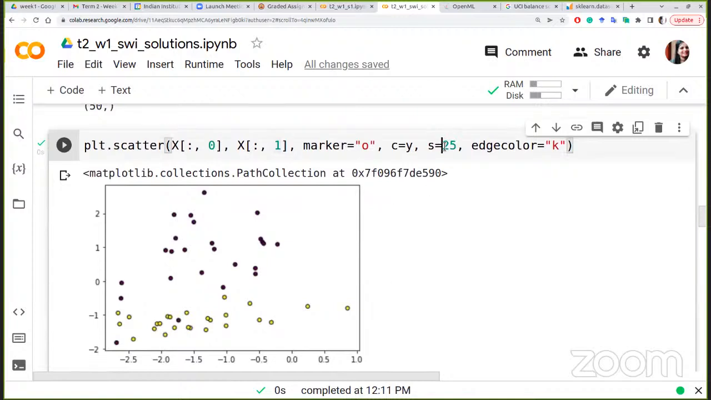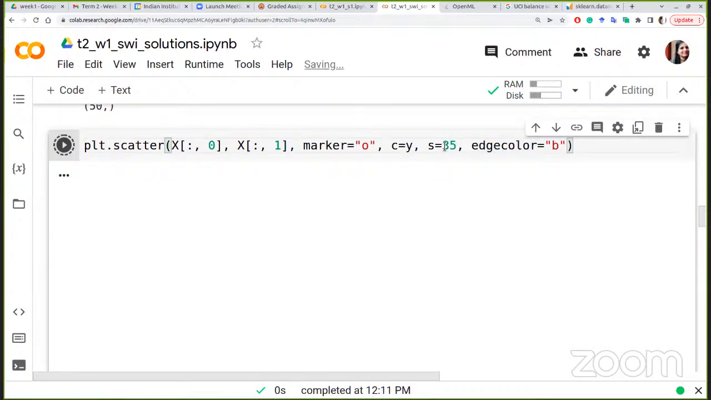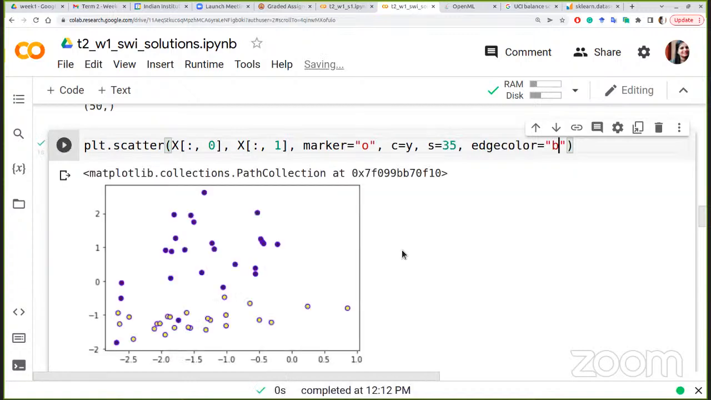So you can just play around with these properties if you want. And then edge color, if you want to change, you can just check. Ma'am, what does K represent? In the edge color you used earlier, you used K, and now you are using B. K was black, B for blue. You can also write the full name.